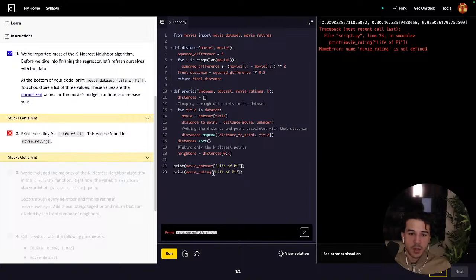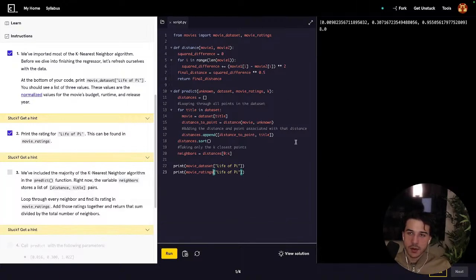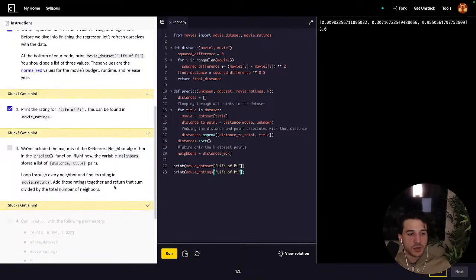We've included the majority of the k-nearest neighbor algorithm in the predict function. Right now, the variable neighbors stores a list of distance-title pairs. Loop through every neighbor and find its rating in movie ratings. Add those ratings together and return that sum divided by the total number of neighbors.